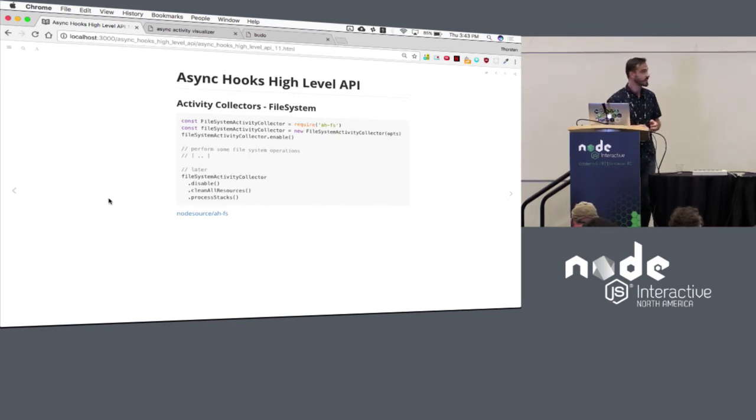Our clients and everyone else, trying to make it easier for them to understand what's going on in the application. I already started working on such a high-level API. So here, for instance, we have the file system collector. There are basically two things, collectors and processors. File system collector, basically you create one like this.